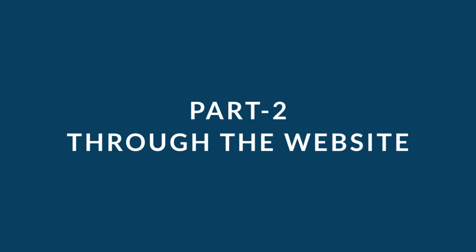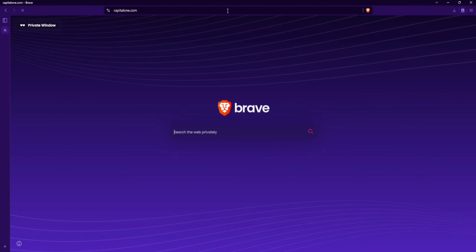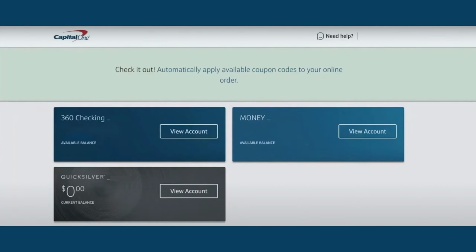Now let's take a look into how to do this through Capital One's official website. Through any browser of your choice, search for the URL capitalone.com. You will be presented with the login screen. Enter the credentials and sign into your account. Once done signing into your account, you will be presented with the account screen.